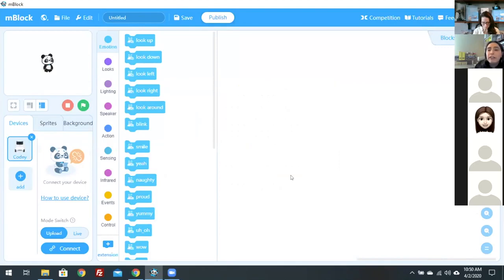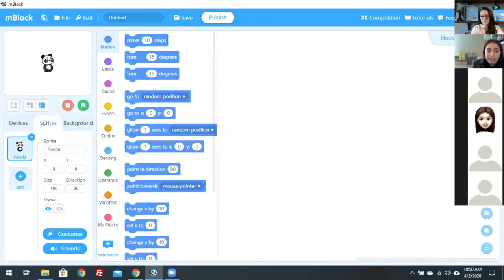One of the very first things we want to do in mBlock, if we are not working with hardware, is to stay off the Devices tab. We're going to come over to the Sprites tab. All of our objects or characters in mBlock are called sprites, and a new project will always have the first sprite being Panda. So we're going to look at and use our character Panda.